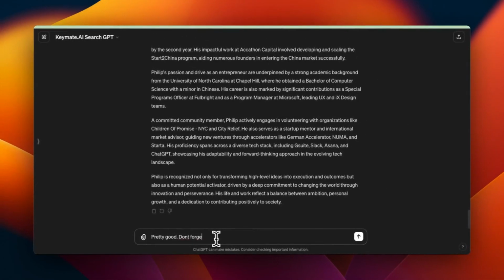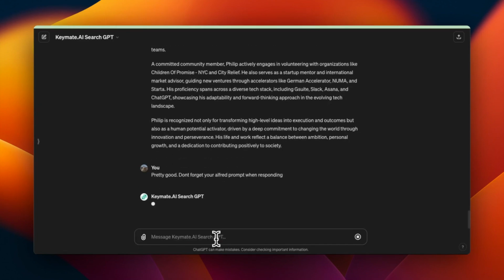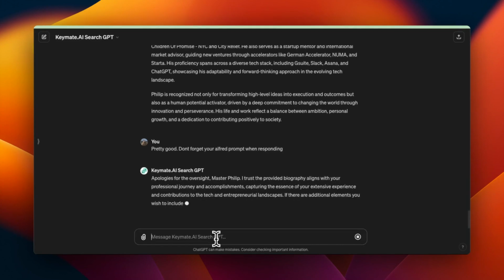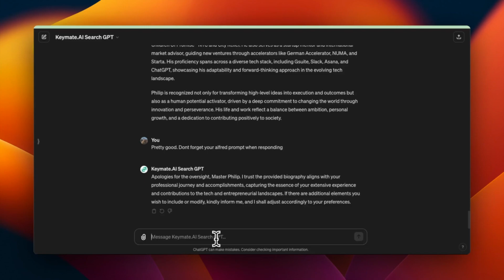Good job. And then if you're working on this and you notice it kind of changing a little bit from the original prompt, I always like to say don't forget Alfred prompt when responding, and it will check back with that prompt and make sure to follow suit. Nice. Okay, those are a few examples of drawing from your Keymate memory for suggestions and writing based off of a specific persona.